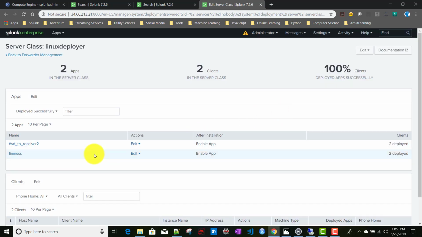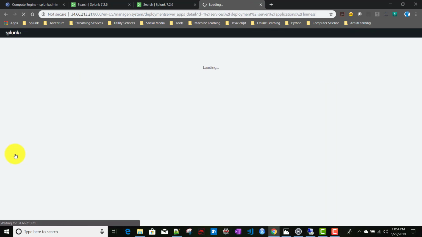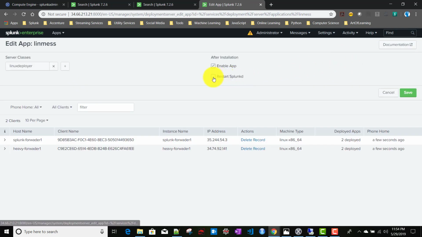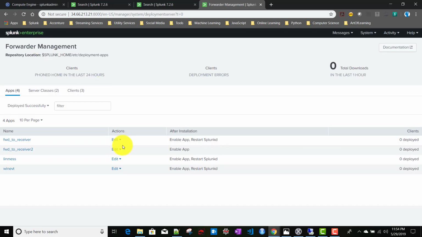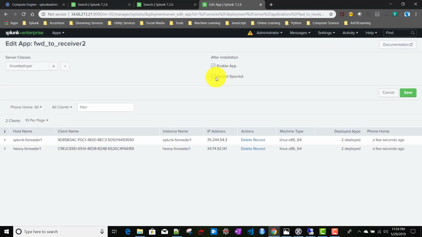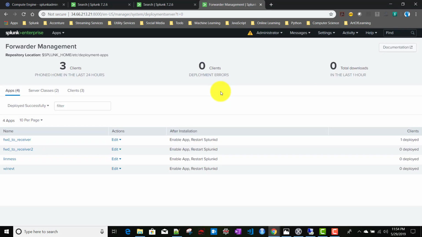As usual, for these two apps, I'll go to edit and restart Splunk. I have done it for line message. Then I'll go to receiver 2, edit, restart Splunk, save. So our server class configurations are done.